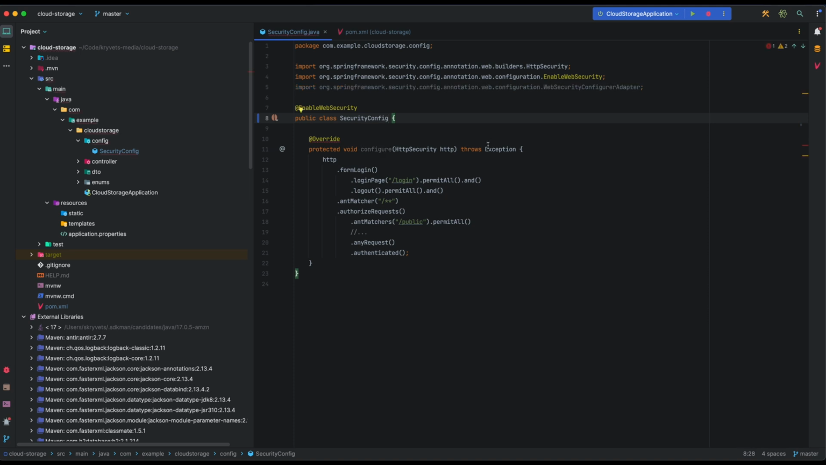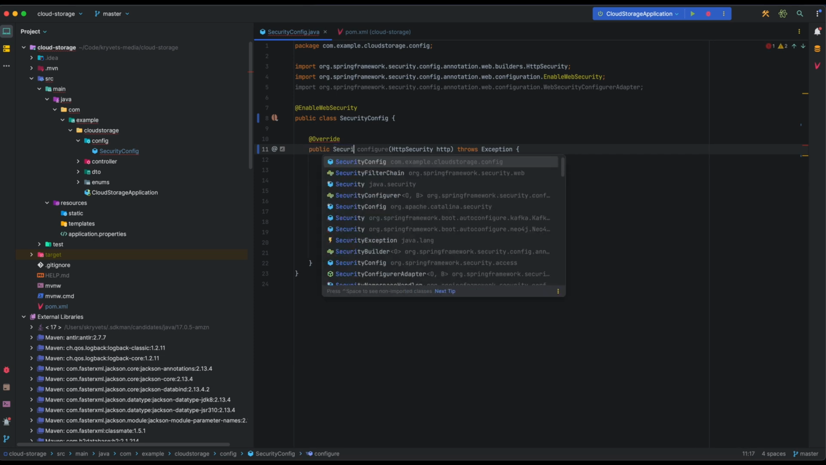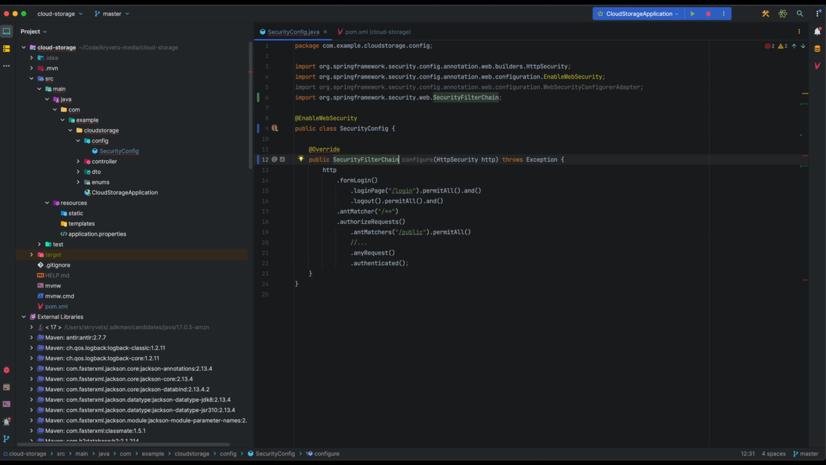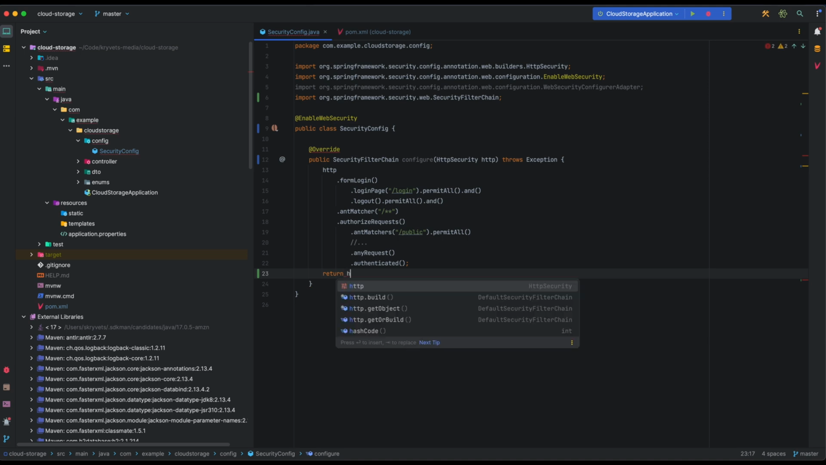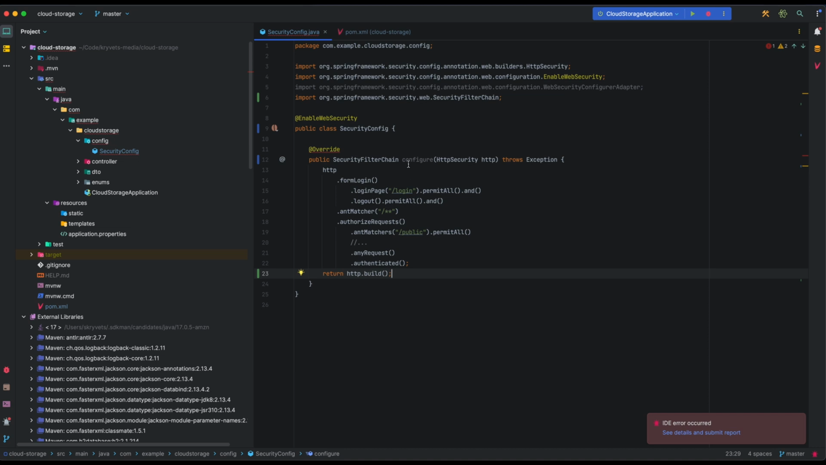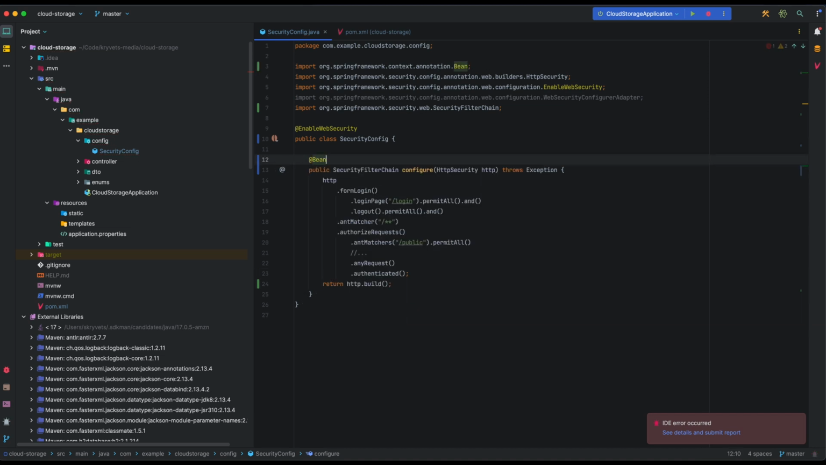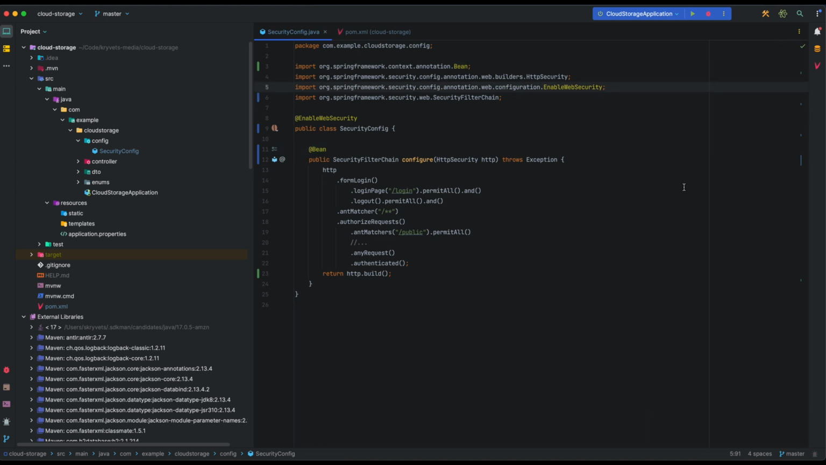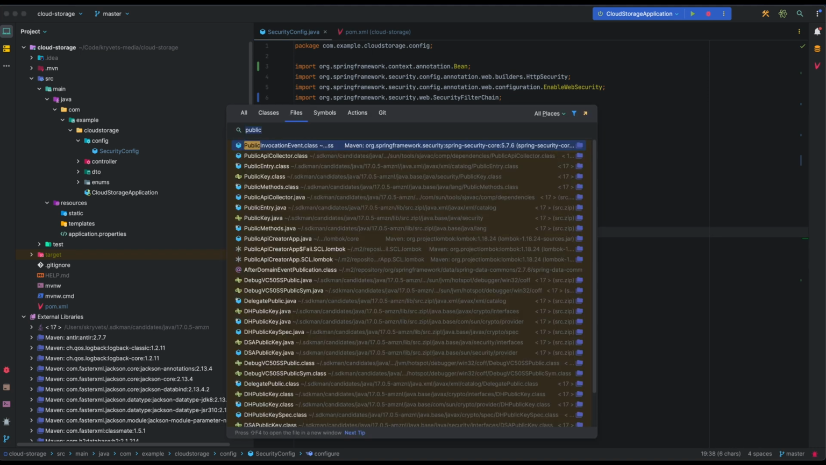So there are a couple of things that I need to do next. First, I will change the visibility to public. I'll change the return type to SecurityFilterChain, and I will return the security filter chain by calling the build method on HttpSecurity. Then I will go ahead and instantiate the bean and remove this unnecessary import. The error is already gone. And I'll have a public endpoint here that should be publicly available. So that's pretty much it.